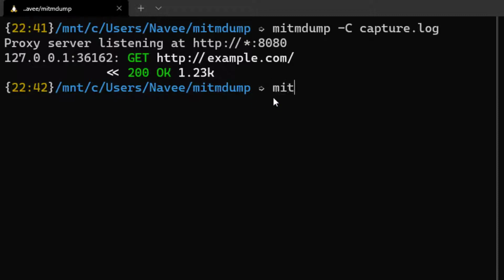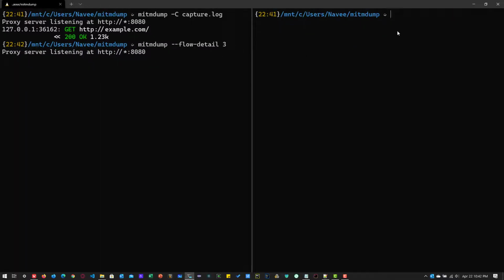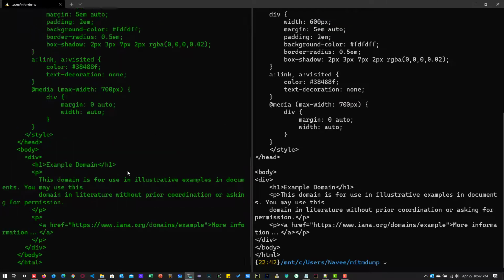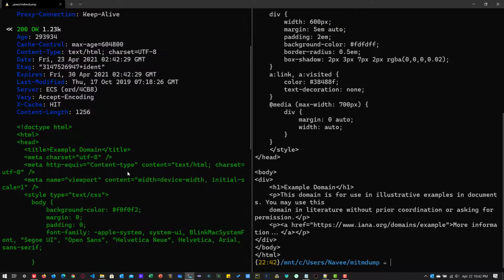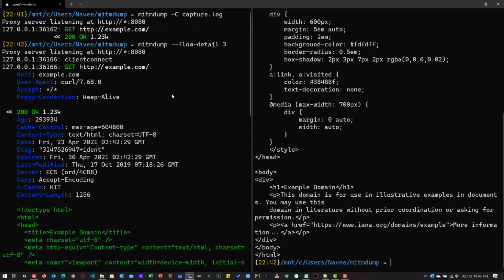MITM Dump also has another argument called flow detail. This helps you mention the log level, basically which level you want to capture. Whenever you enter, say, 3 and hit enter, then it will make use of level 3 and capture the information. Now as you see, it is displaying more information in the same request and response. So this is how you make use of flow detail in MITM Dump.